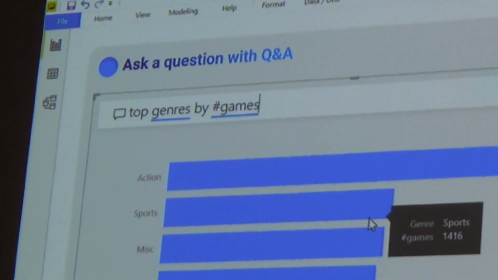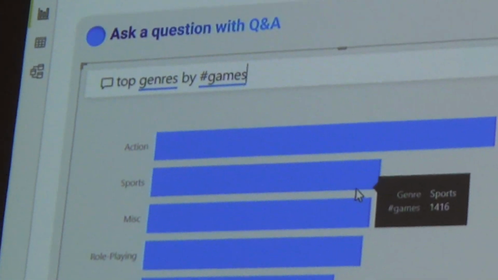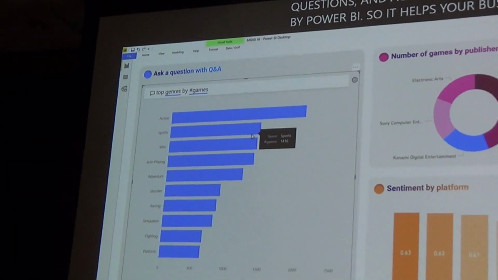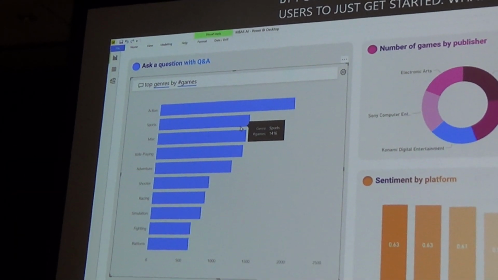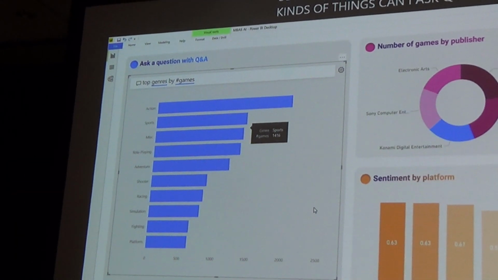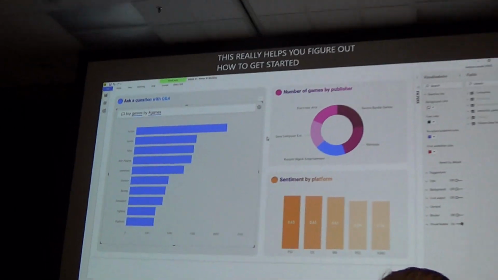What kinds of things can I ask Q&A? This really helps you figure out how to get started with it if it's the first time that you're seeing it. And again, because it's part of just your report, the cross-filtering works.